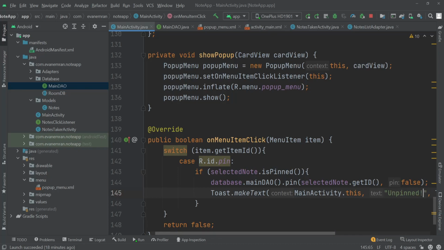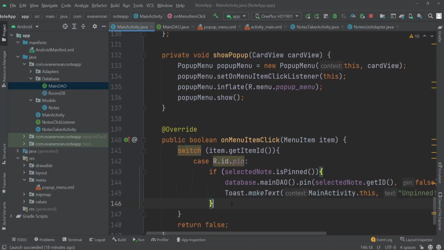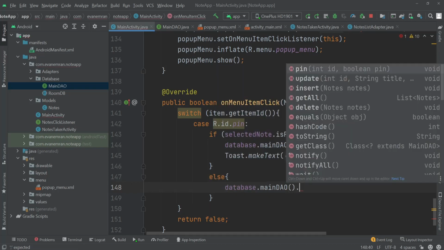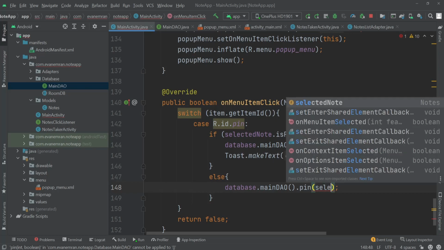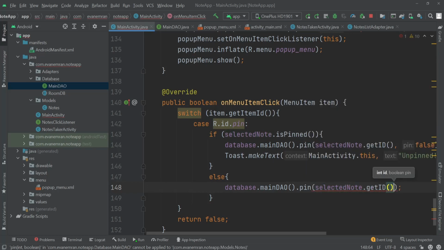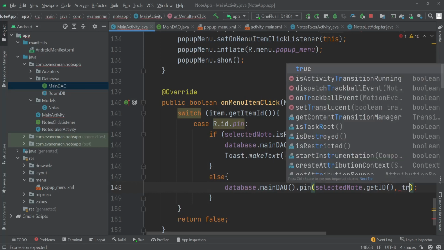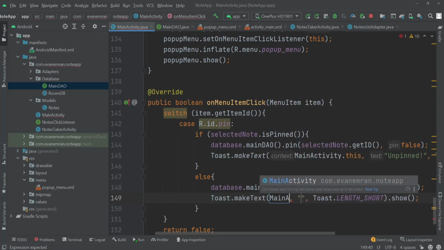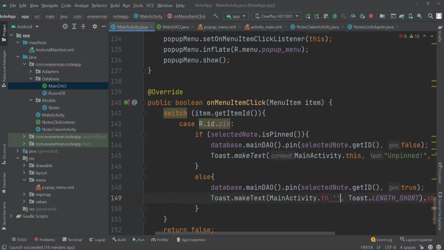unpinned. Okay, and similarly I'll write an else condition where I'll call database dot main DAO dot pin selected item dot get id, and here for the second parameter I'll pass true, and then I'll show a toast message on the main activity dot this and the message will be pinned.